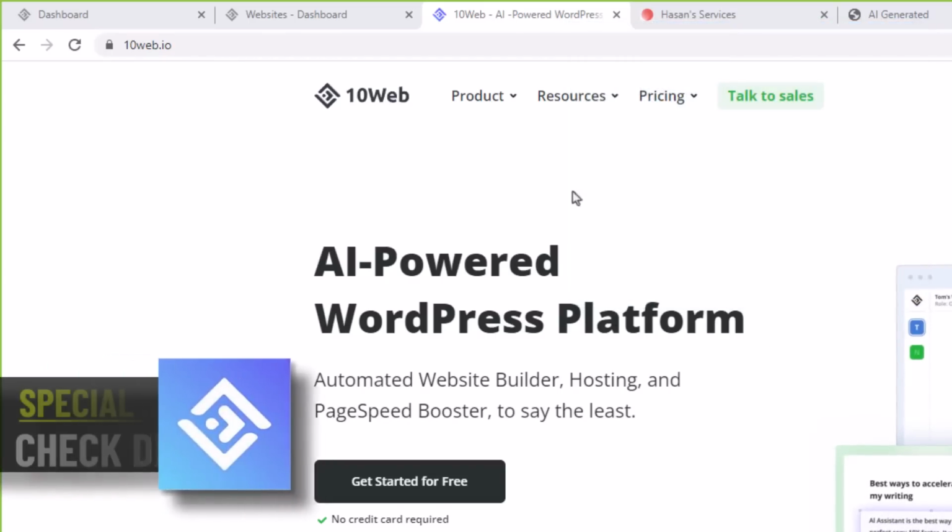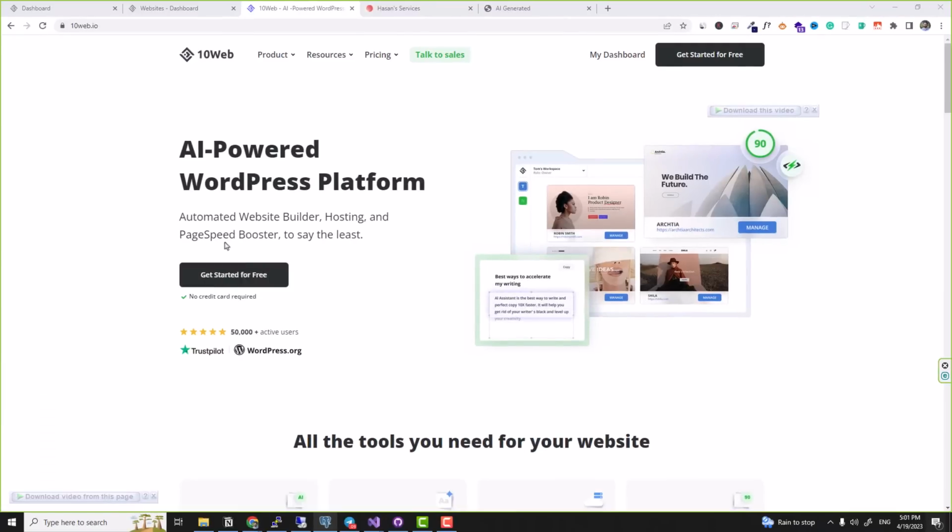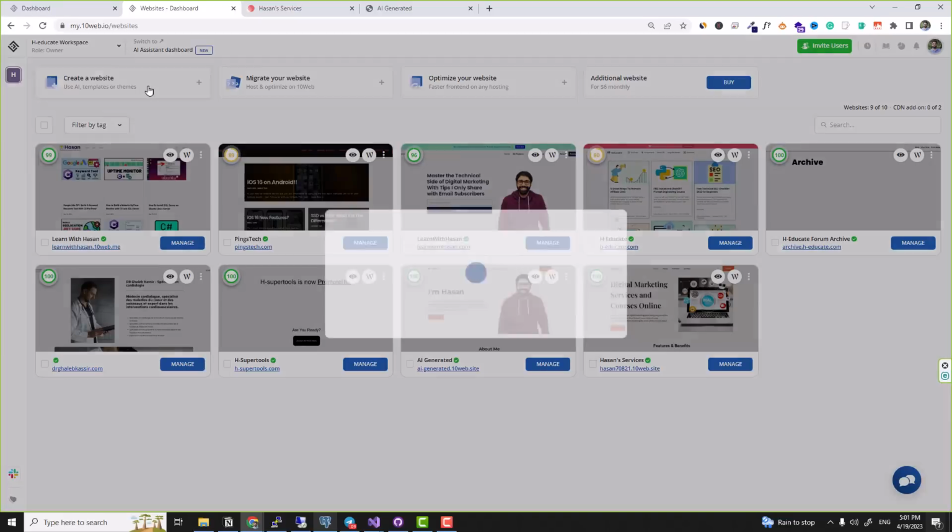Simply go to 10web.io, this awesome service, and click on get started for free. Sign up and then go to your dashboard. Here is my dashboard. In your case, it will be empty. Here I am running almost all my websites. It's an awesome service, by the way. And simply now click on create a website.